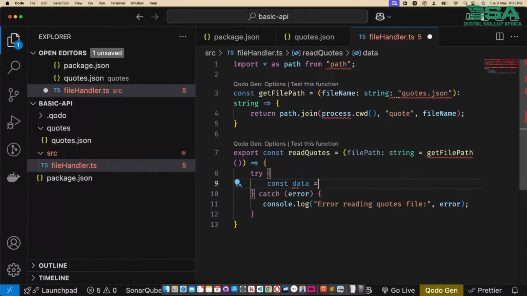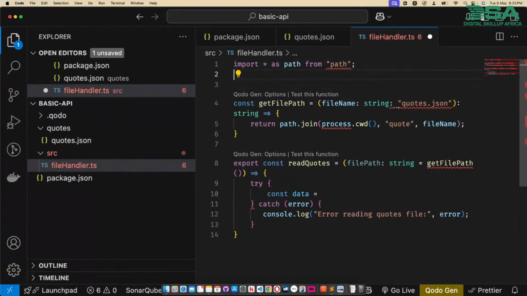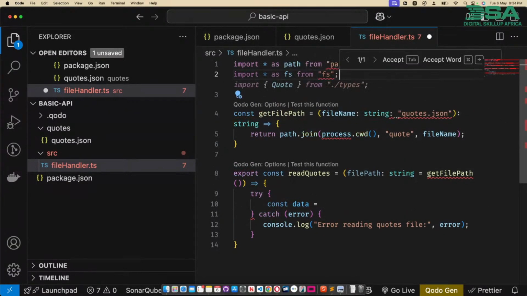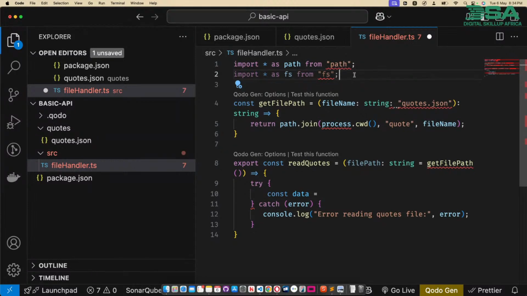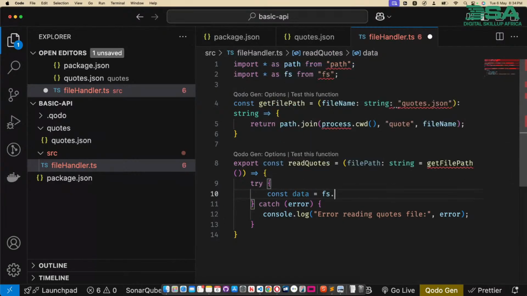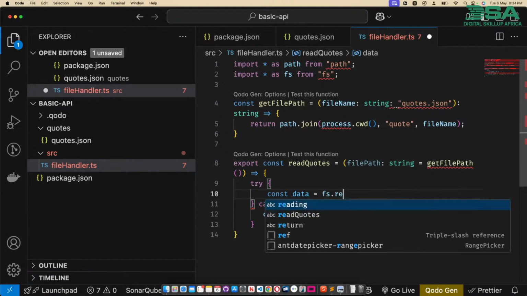equals. Okay, so for us to read from file, we also need to import the package that actually allows you to read from file. So we are importing fs from node modules. All right, so now we are able to do fs dot readFileSync.